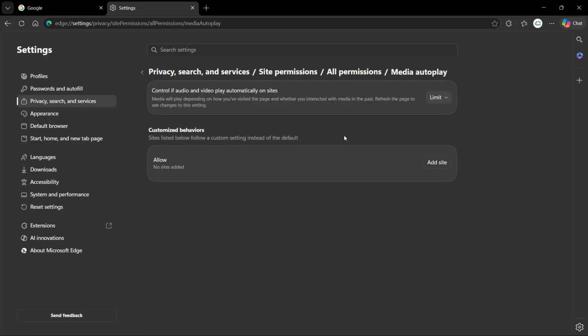So click on that. So if you want to block it, control if the audio and video play automatically on the sites. If you want to block it, you can change it to block or allow or whatever you want.